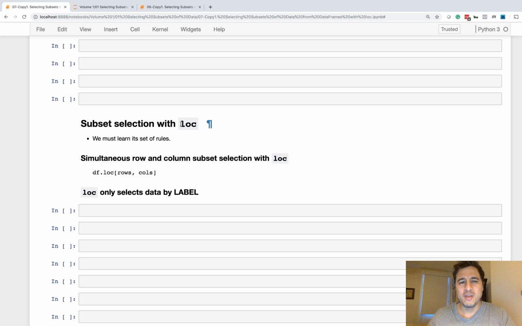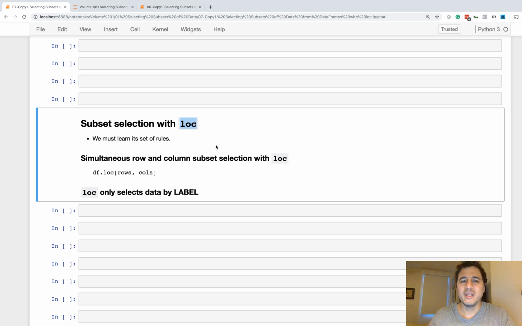So loc will help make your selections in a completely different manner than just the brackets, which we just learned. Just the brackets selects columns or selects data in one way. Loc selects data in a completely different way, so it has its own set of rules. So you have to learn those rules and only apply those rules whenever you're selecting data with loc.